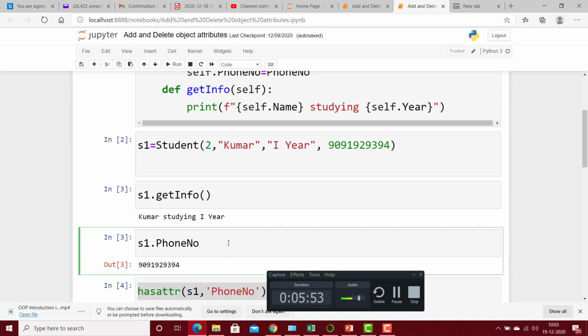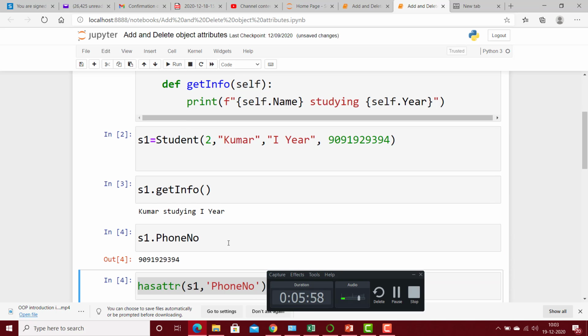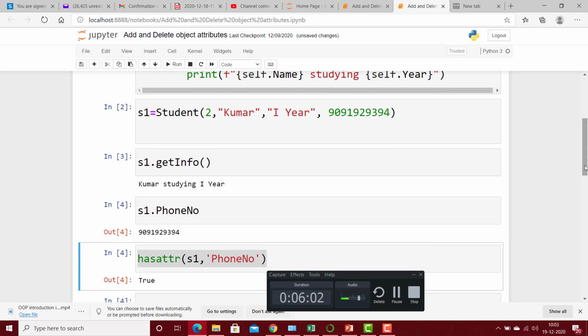So first we simply display what the phone number attribute value in S1 is, using S1 dot phone number. It simply displays 90919293; that output is displayed on the screen whenever we use S1 dot phone number.